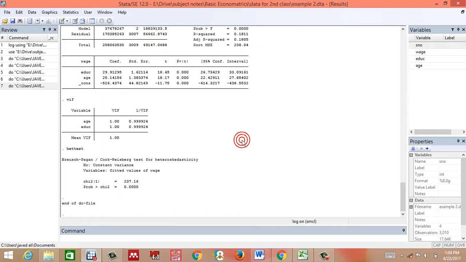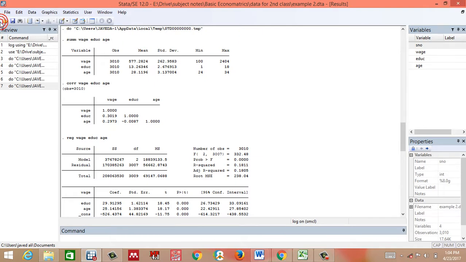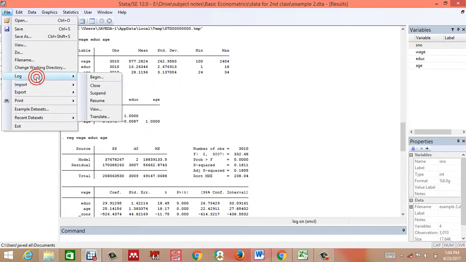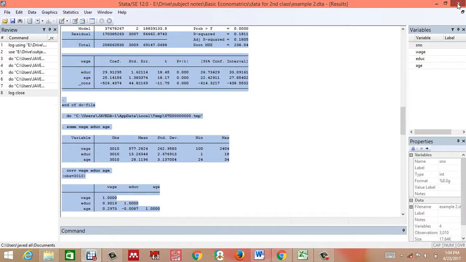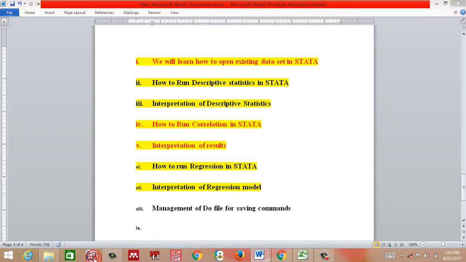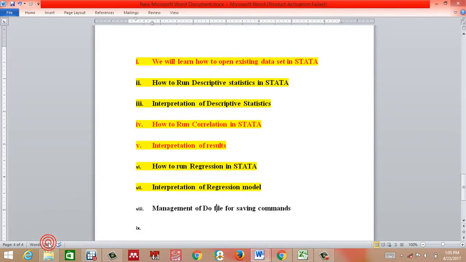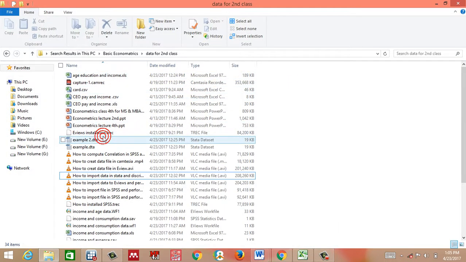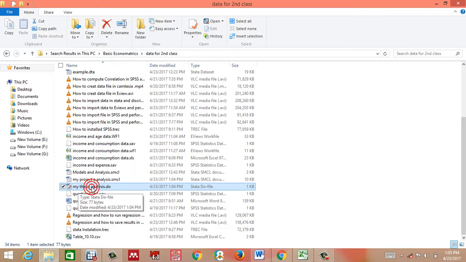Now these are my results. Let's suppose I've saved these results and I close this file. First let me close the log file so that I have all the results closed. Now I close this file too. Let's first see whether the do file has been saved or not. Where is the do file? My thesis analysis dot do. This is the do file.